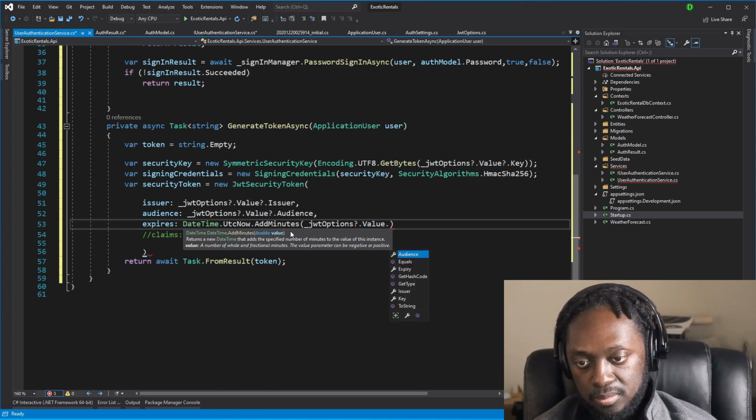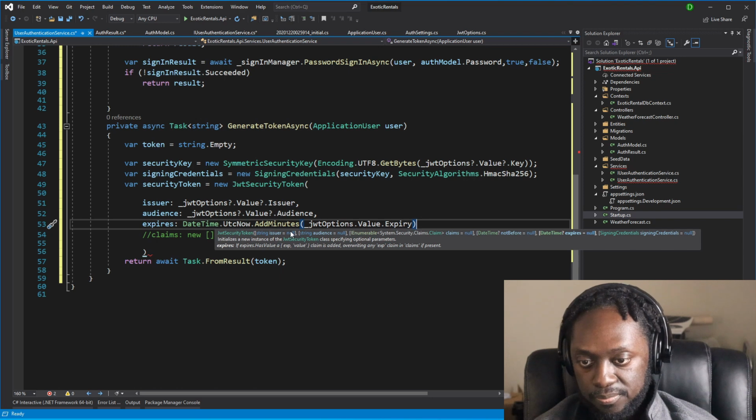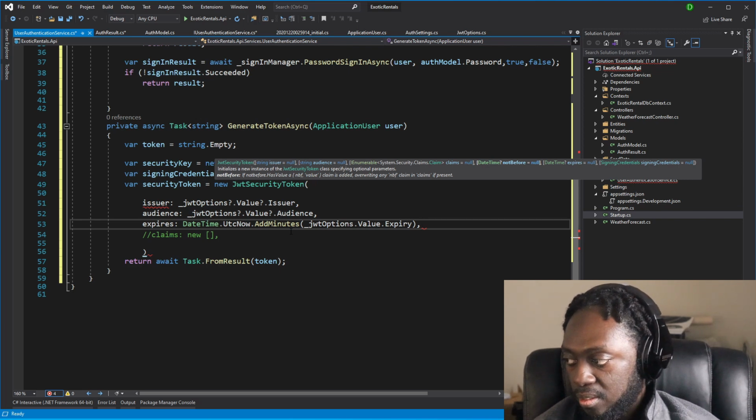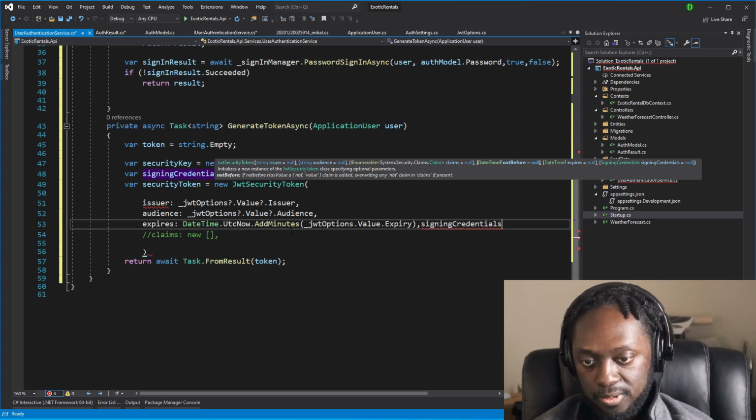Expiry. Remember this is the expiry because it's an integer that we added. What else do we need? We have our issuer, audience, the time that it expires, and the signing credentials. Things won't go well without signing credentials.